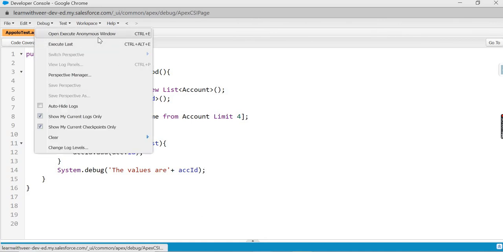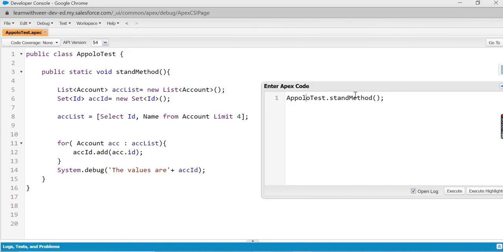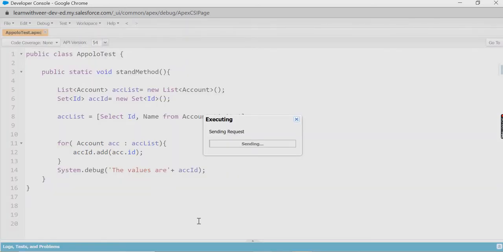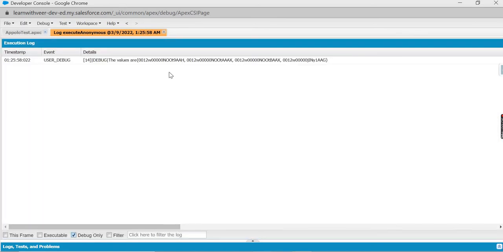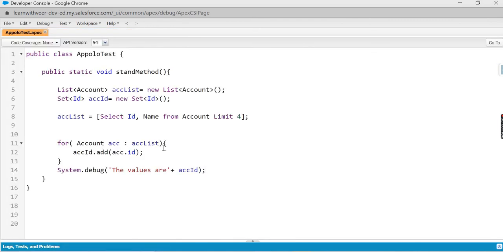Okay, let's do the execute anonymous and the same thing, Apex test and stand method. We'll try to execute and see what is the value that we're getting. If you use debug log, yes, so the values are 1 2 3 4. So we have received all the different IDs of the account that we have. So this makes it much clearer. Okay, even if they are having the same name, it really doesn't matter to us because we are having unique IDs.